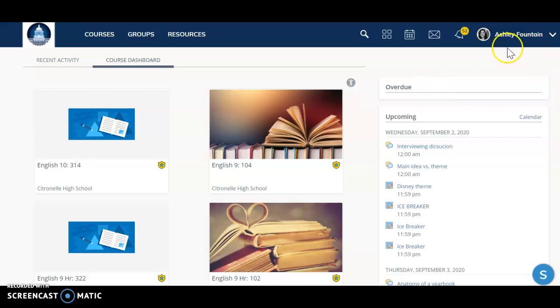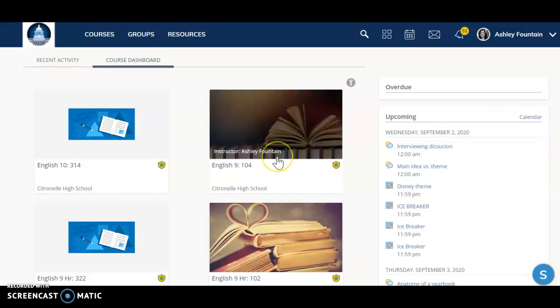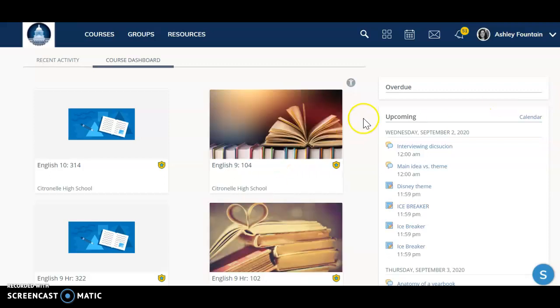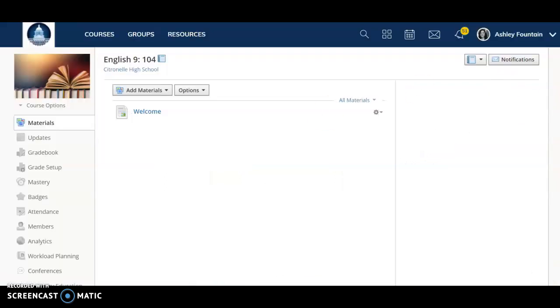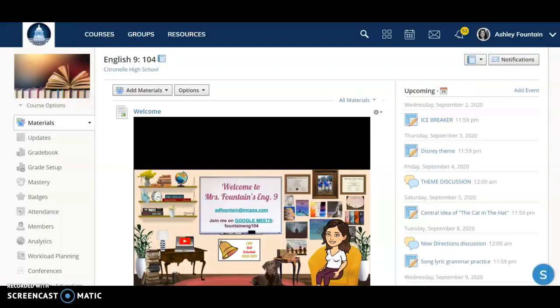So this will be your home page. You'll see your name here, and you'll simply click on your course if you're in English 9 or Honors English 9. I'm going to go to English 9. Your pages will be set up quite similar, just with the different work. Your work schedules will be a little bit different.